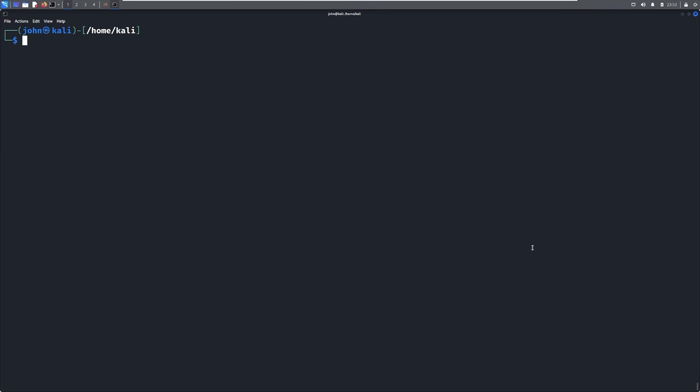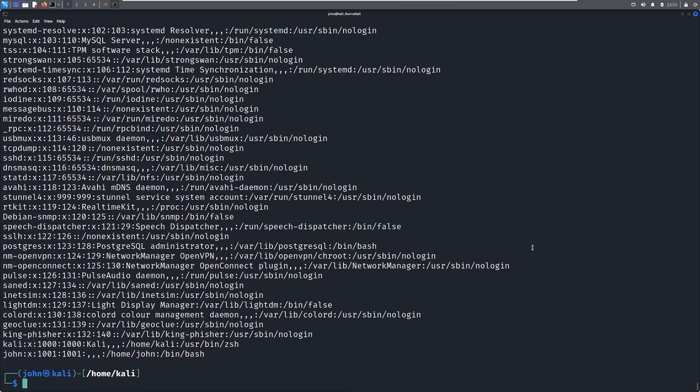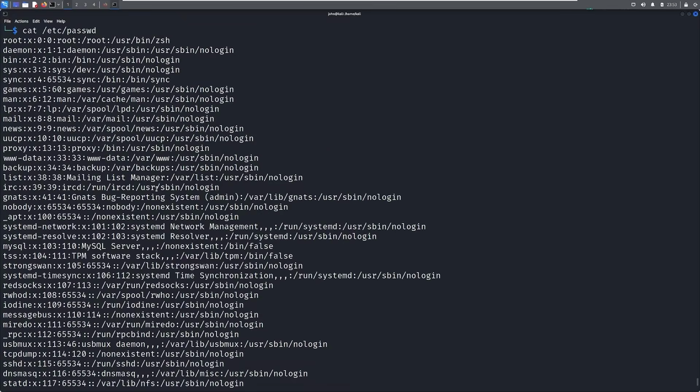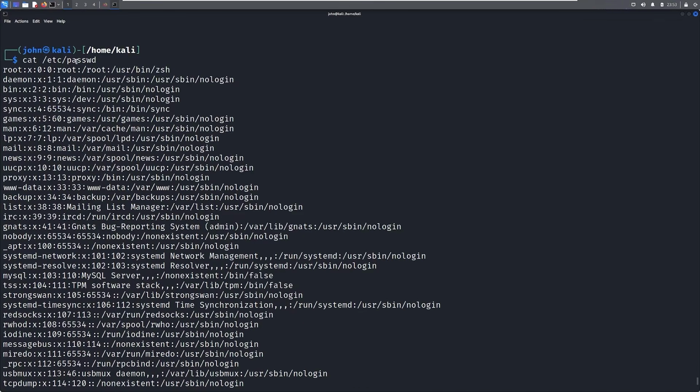So what is special about John? Well, we've made a new user, and John has some permissions. Now, if we wanted to cat out the /etc/passwd file, we can. And this is a very common file that you're going to look at as a pen tester. If you come in here, the /etc/passwd file is important. This is something where we can see a lot of information about this machine.